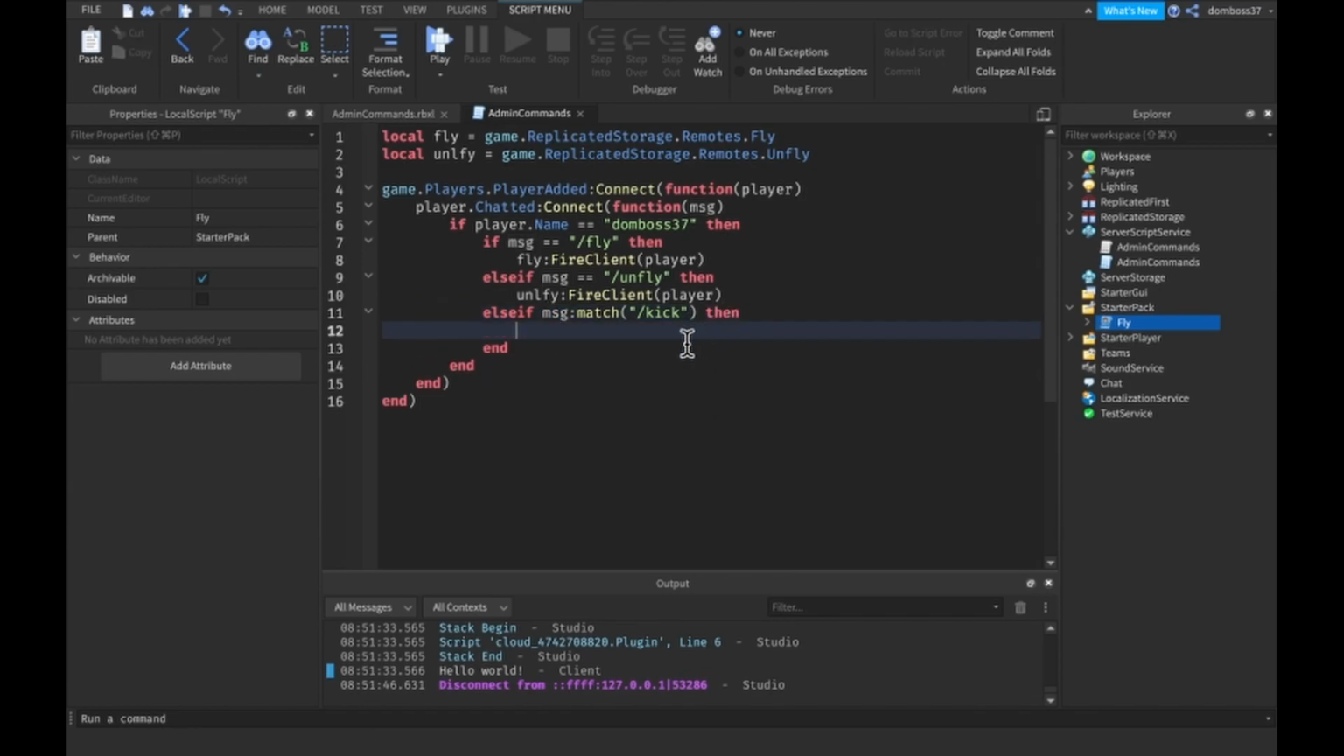If it is, then what we want to do is make a local playerToKick is equal to message:split. And we want to split it at a space. And we want to get the second index, so basically the first index would be the /kick message itself. The second one would be the player.